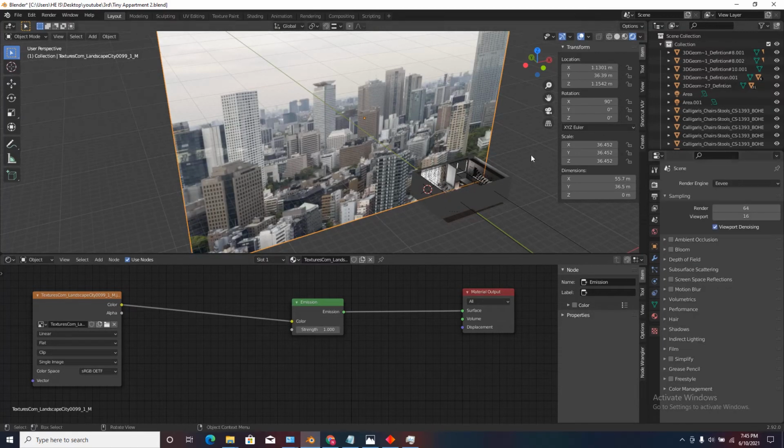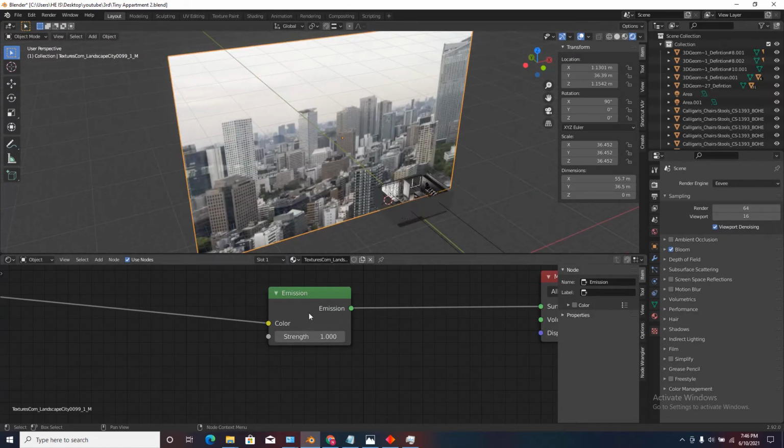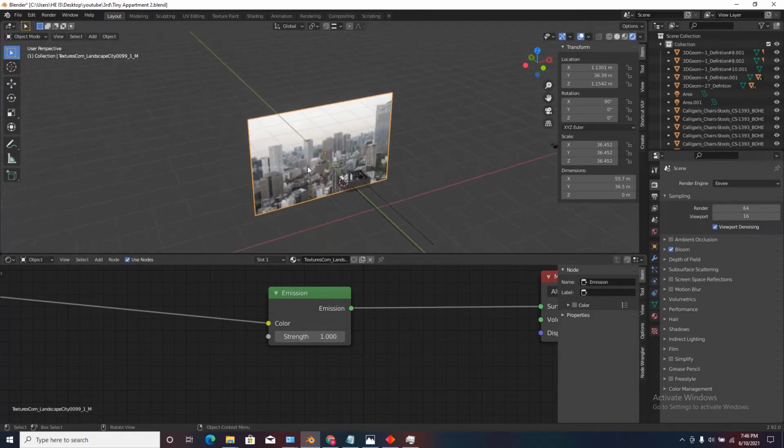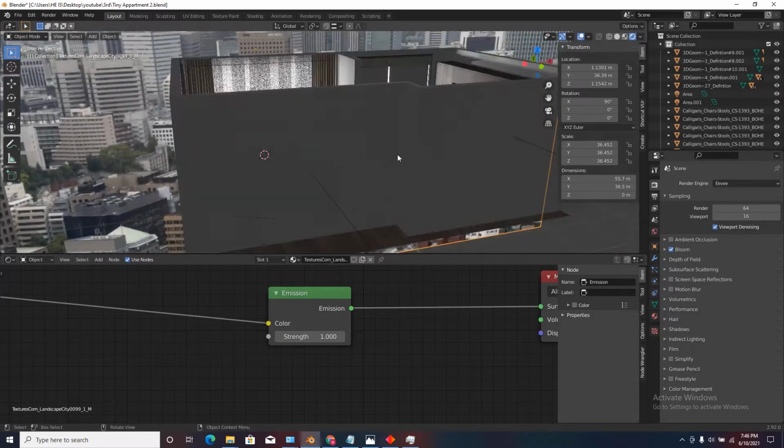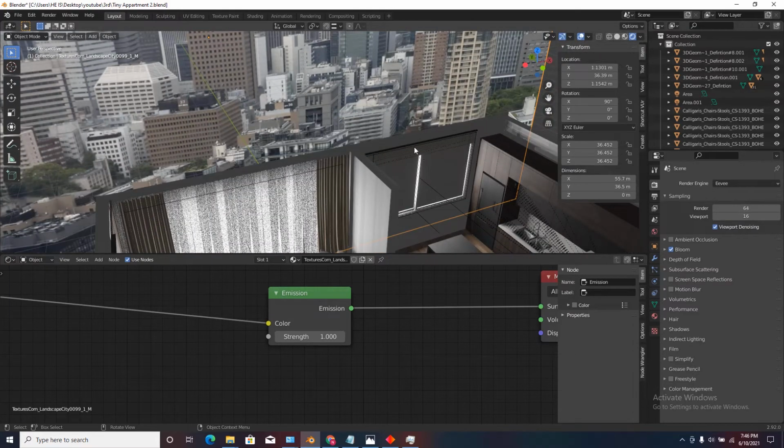In order to further see the effect of our light, I'm going to activate bloom. So if I activate bloom, as you can see, some kind of flare is coming from our light source. But if I go to this, I cannot see anything through this window. So I need to change the material of this window.